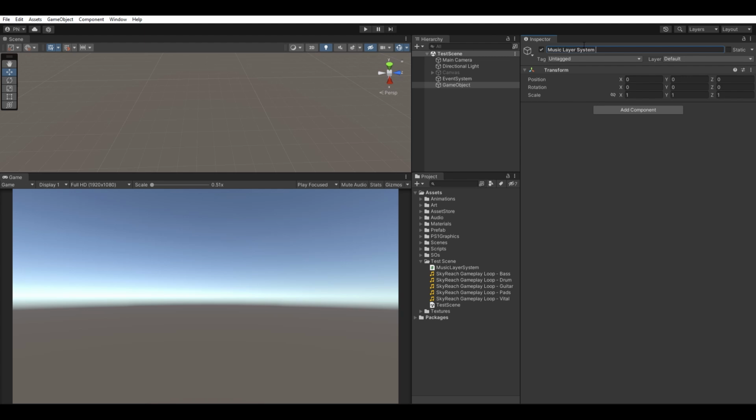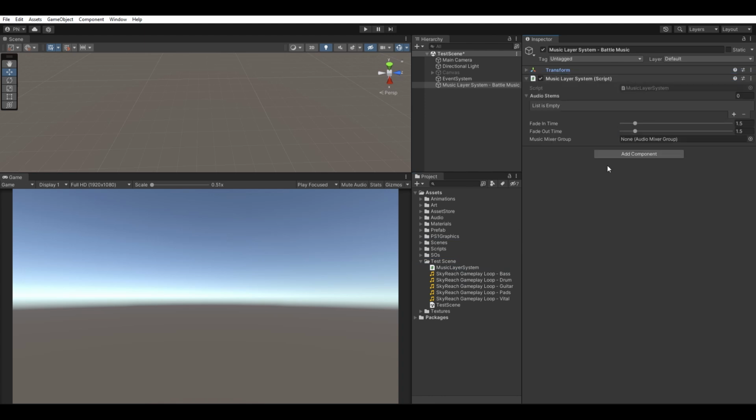Maybe if you want to have a little bit more detail, you could put, let's say, battle music, something like that. Although my music isn't really made for battle, but it's fine. So let's get rid of that, and then put the music layer system inside the game object.